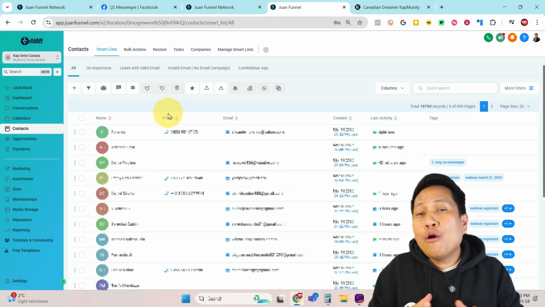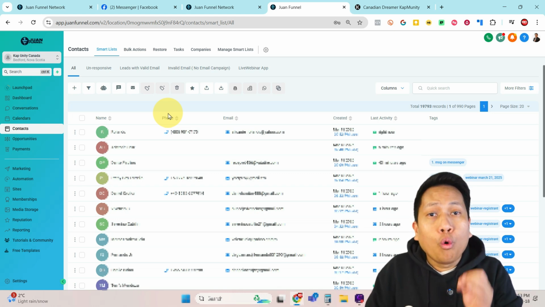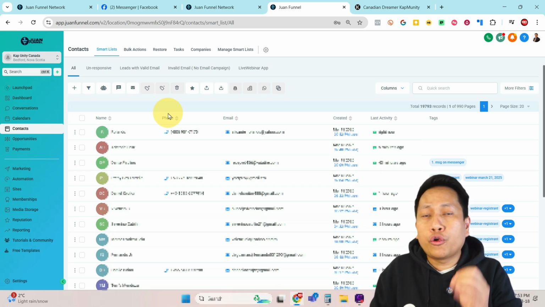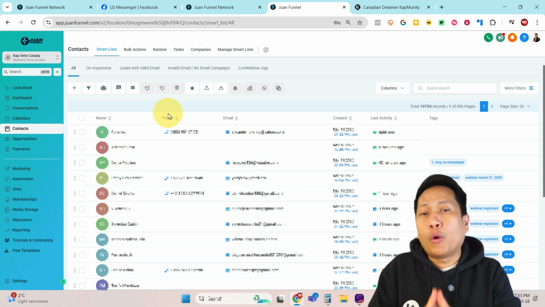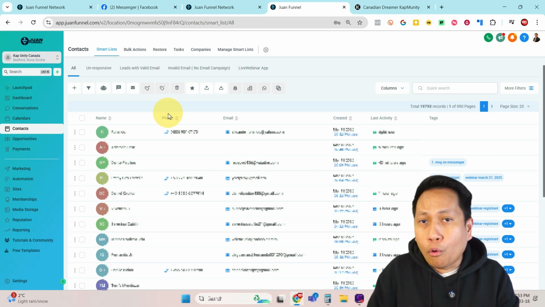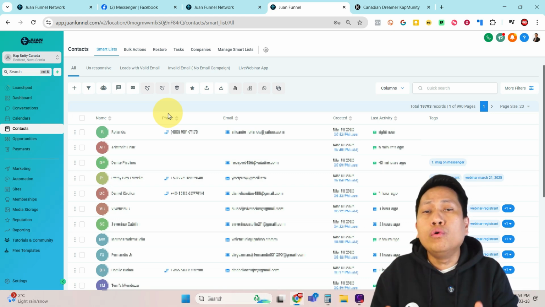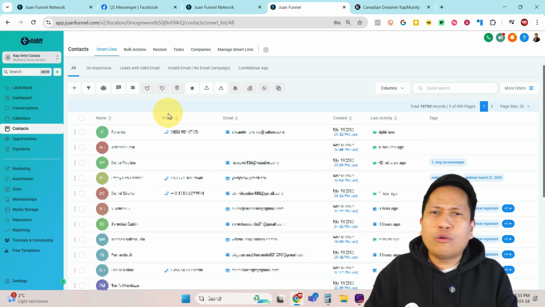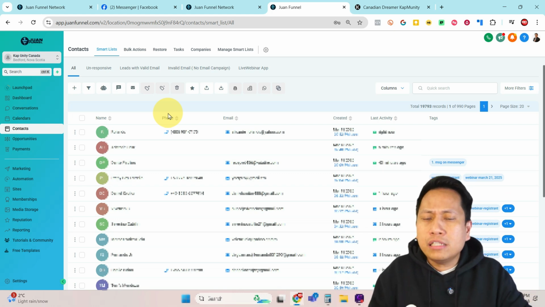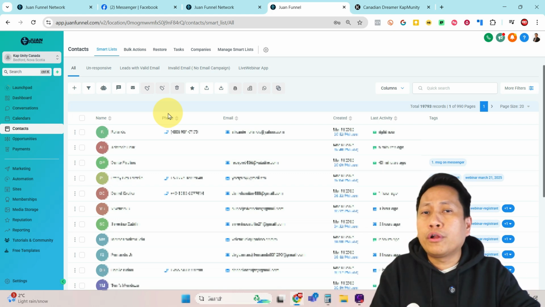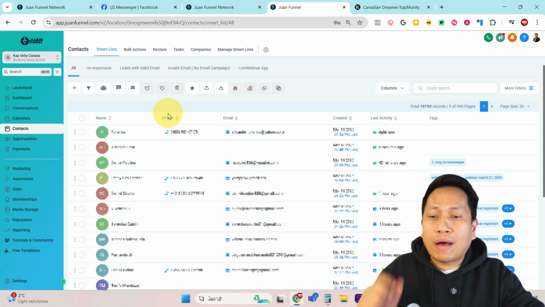And that's how easy it is to add a new contact to your Go High Level CRM. Now, as a bonus tip, I'm going to show you how to import contacts. Let's assume that you have a huge number of leads or customer data. Let's say you have hundreds or thousands of leads. You can easily import these new contacts by following these steps.